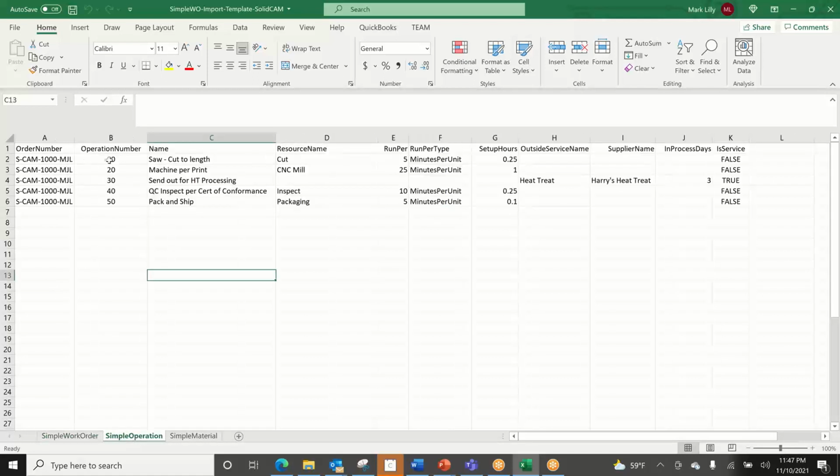And then the operations that this work order needs to go through. So I need the operation number, 10, 20, 30, 40, 50 in this case. Here's a description of what the operation is. Here's the resource name. These need to be defined already in the PFM database. And now I'm specifying the run times, any setup times.